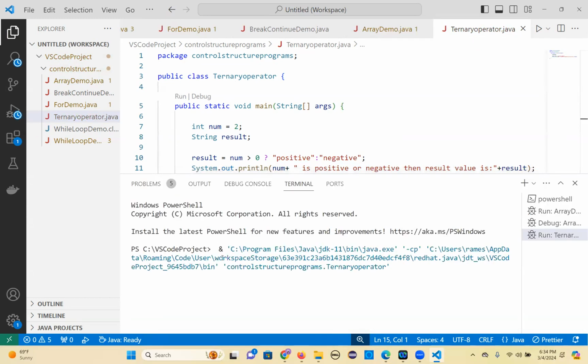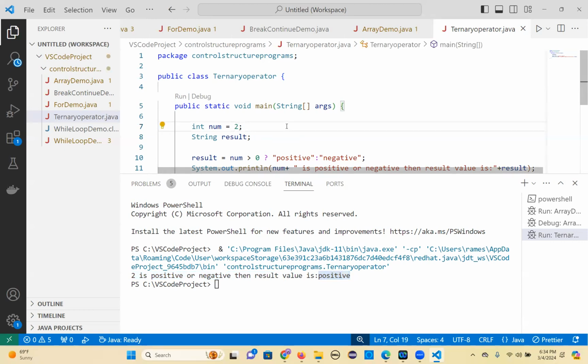See this? What did we get? 2 is positive or negative? The result value is positive. Now try minus 2.